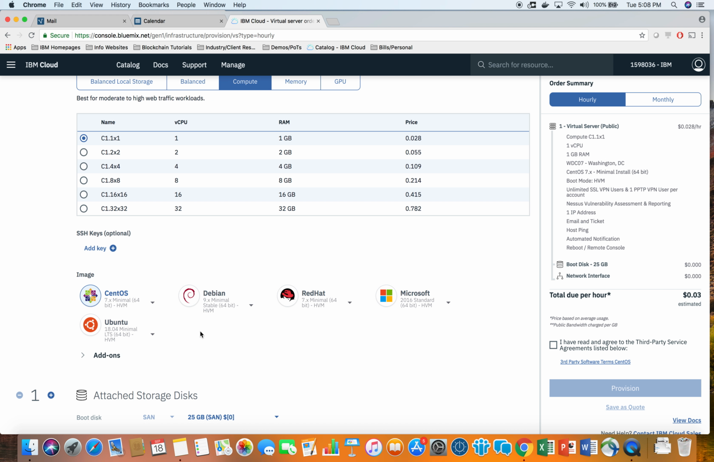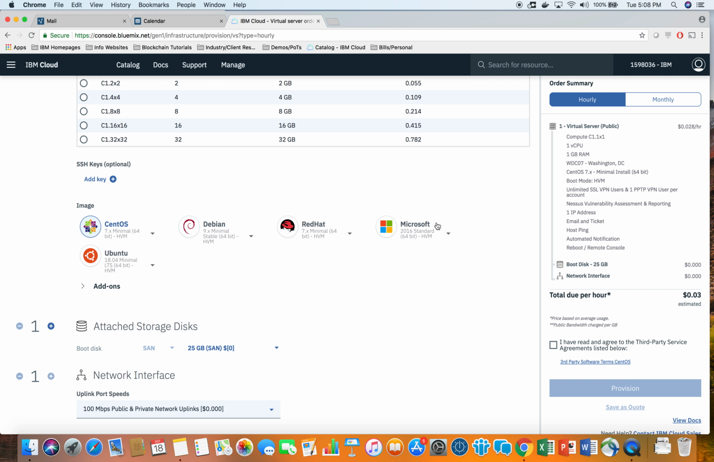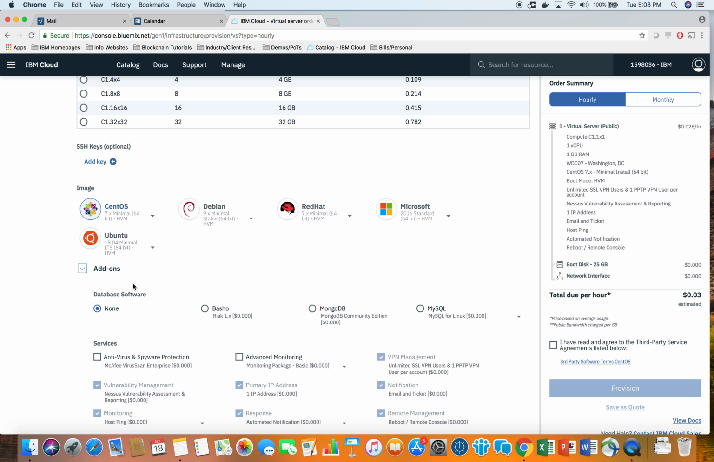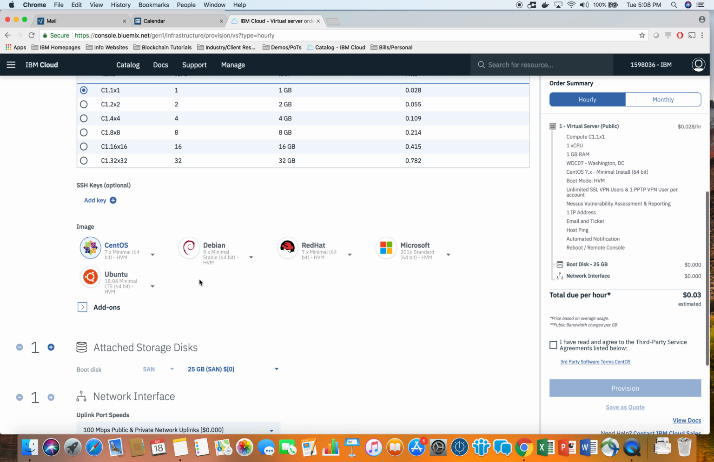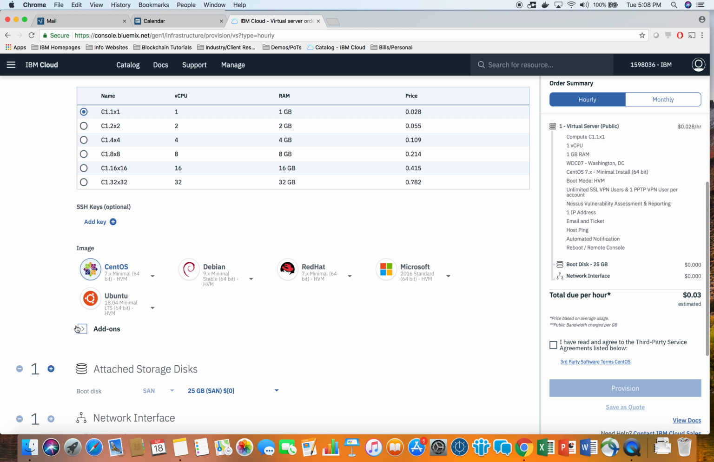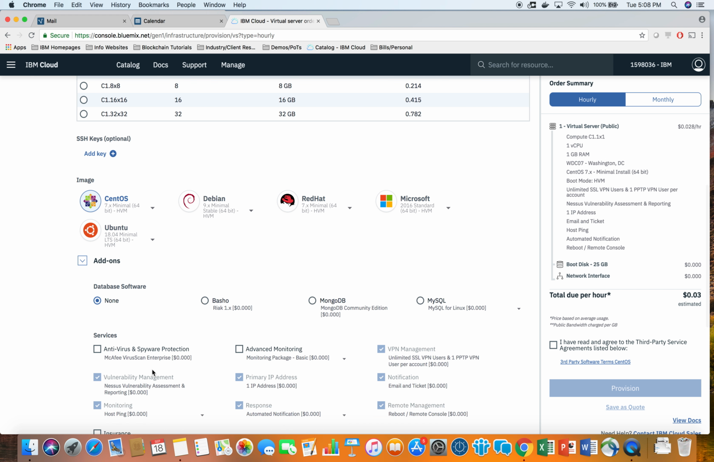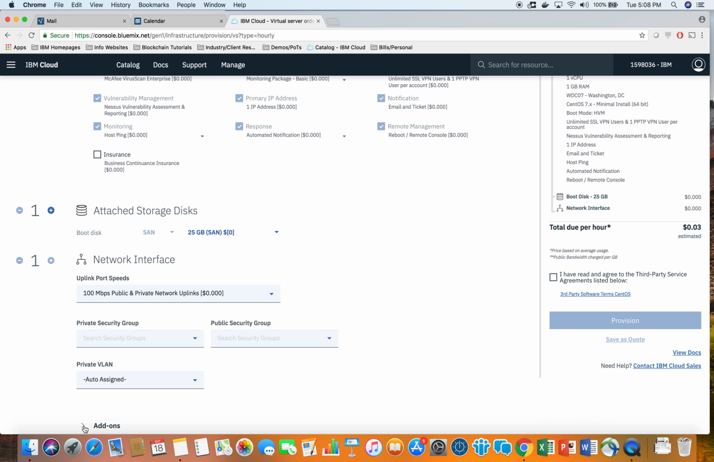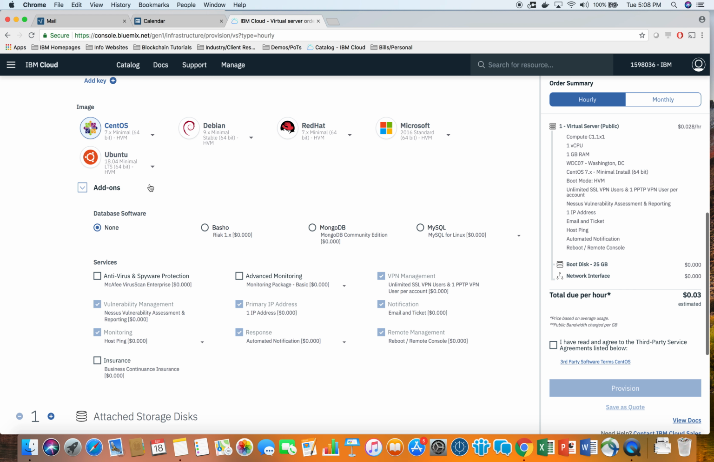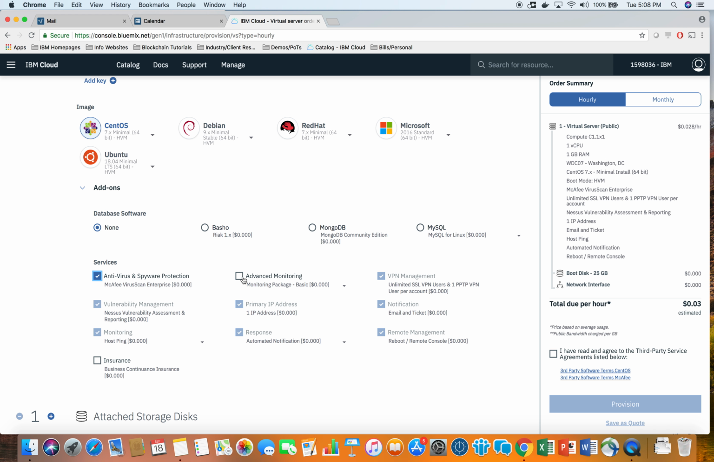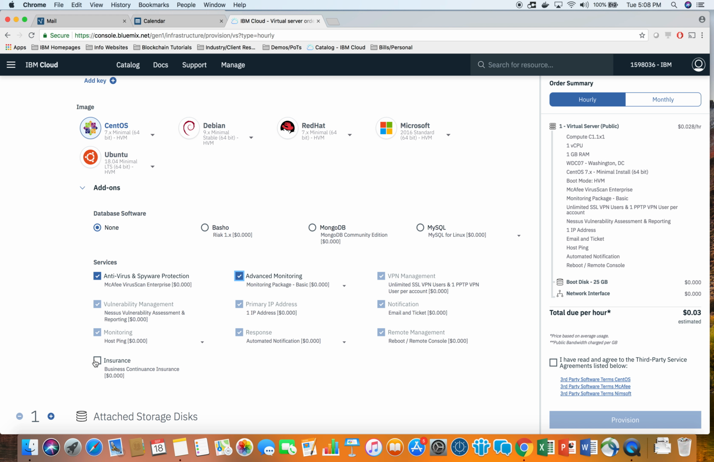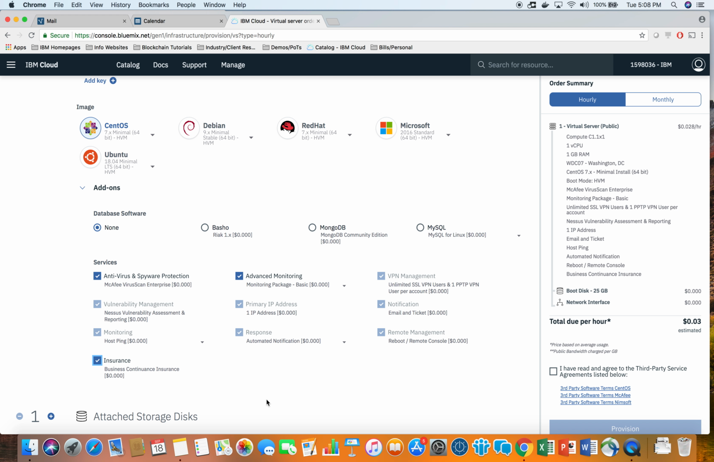You can add in your own SSH keys, pick your image type. There's these little add-ons. One thing I'm not a huge fan of so far is that this little add-on button I feel like should be more visible. A lot of people will miss it. There's another one down all the way at the bottom. But click into that. A lot of this stuff is free to add on. So antivirus and spyware protection is free. Advanced monitoring is free. And the business continuance insurance is free as well. So I typically will add those on.